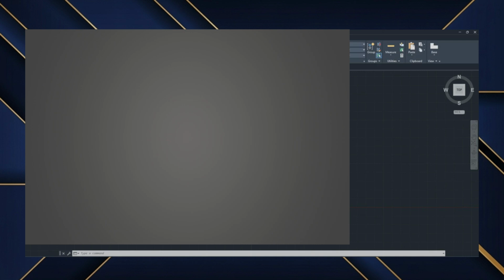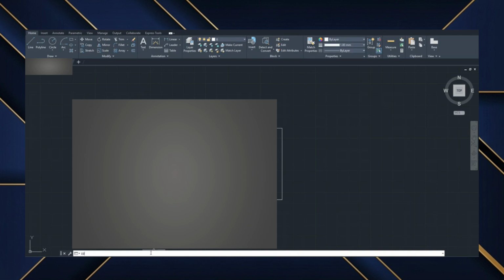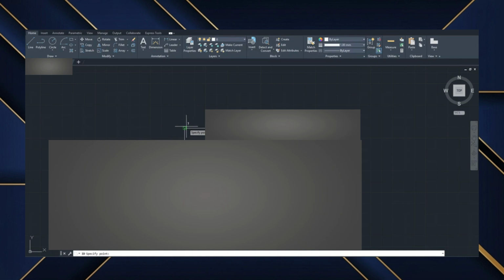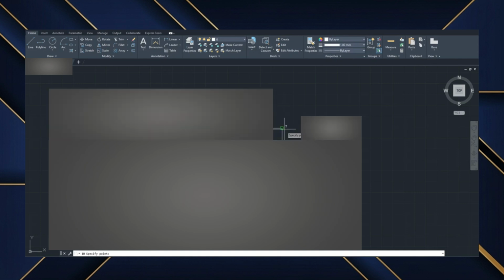In this video, I'm going to show you how to find the coordinates of a point in AutoCAD. Start by typing ID in the command line and press enter. AutoCAD will then prompt you to select a point in your drawing. Click on the point, corner, or endpoint whose coordinates you want to identify.